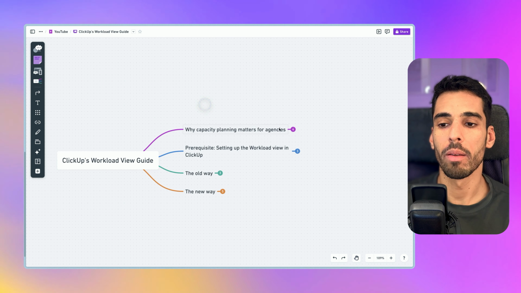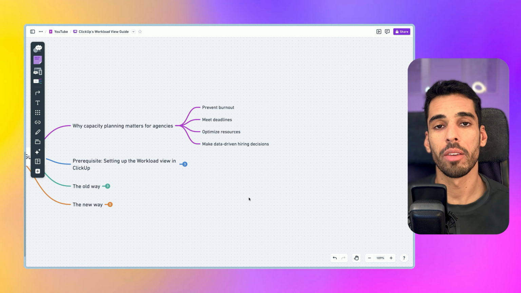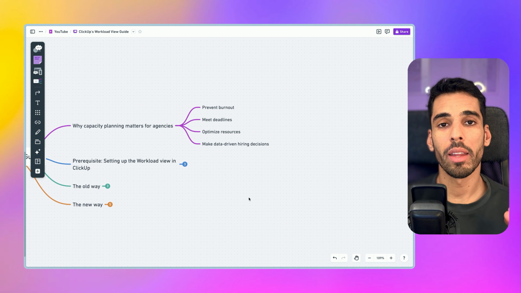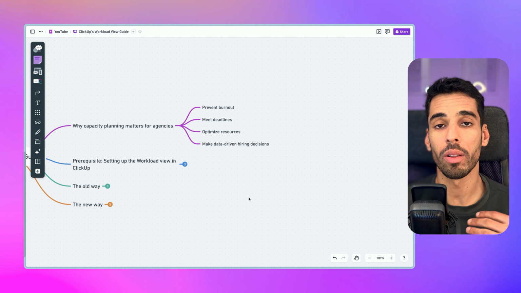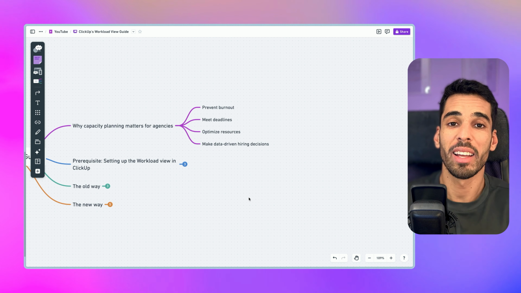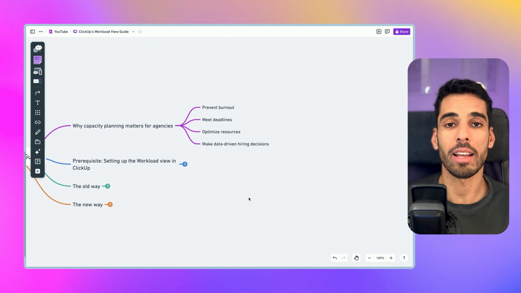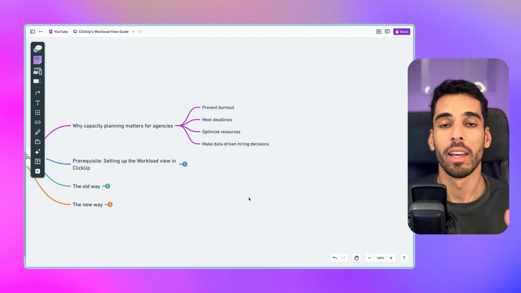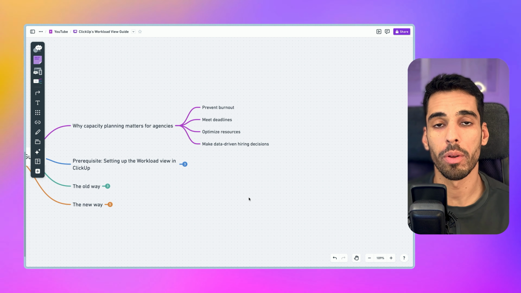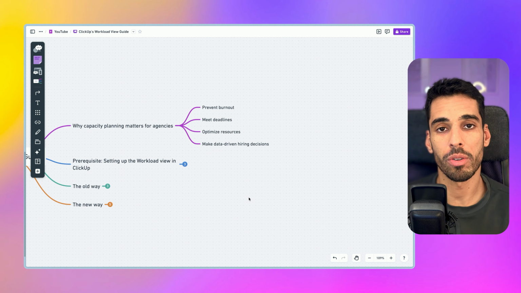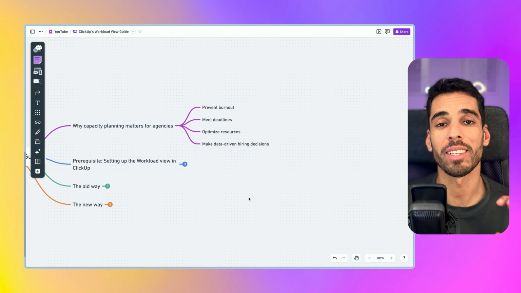There are big reasons it matters for agencies to do capacity planning, especially if you're service oriented. The first one is to make sure that you don't have any burnout in your team, that you don't have people that are regularly over capacity. Then it's to make sure that you're meeting your clients' deadlines. If you have a lot of tasks for a client and your capacity is reached out, maybe you need to hire, maybe you need to get a freelancer to help you out. You need to optimize your resources and you need to make some business-oriented decisions.